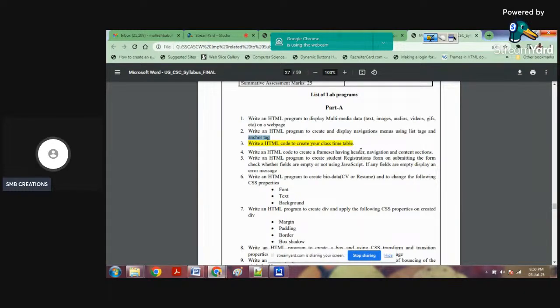Next thing will be to write HTML code to create your class timetable. Class timetable. In order to create a table in your web page, you are using the table tag. In that table tag, other tags are there. While explaining, I will explain all those tags.